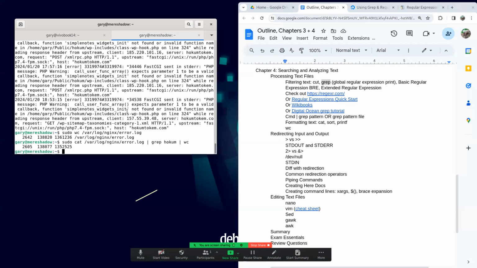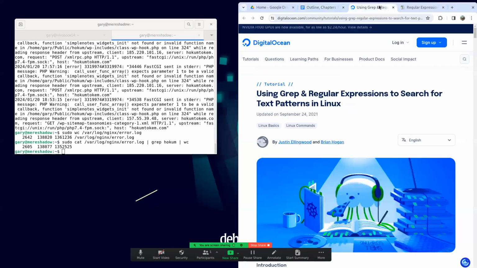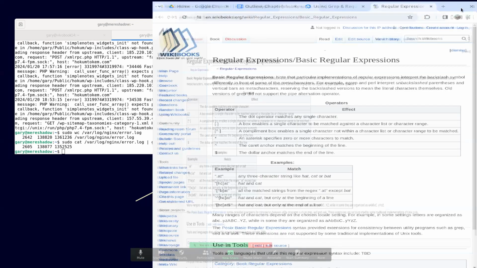So the idea of piping a command's output into grep was introduced in chapter 3. Chapter 4 takes it a little bit farther. Now grep is a regular expression tool. And regular expressions take some getting used to. So I've got a couple pages here I want to look at.